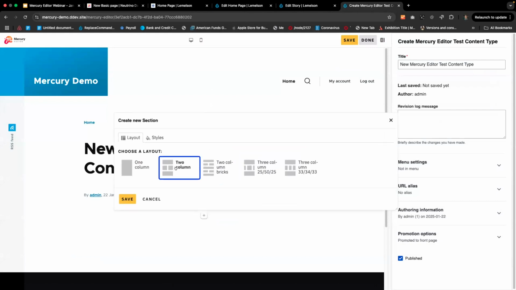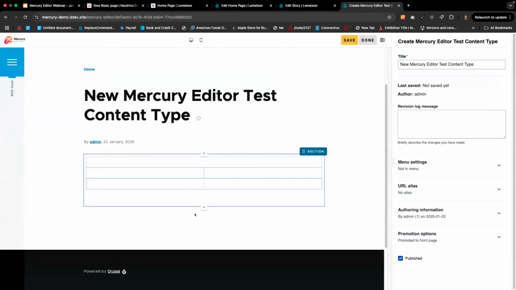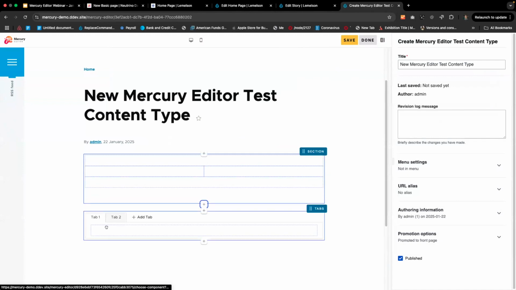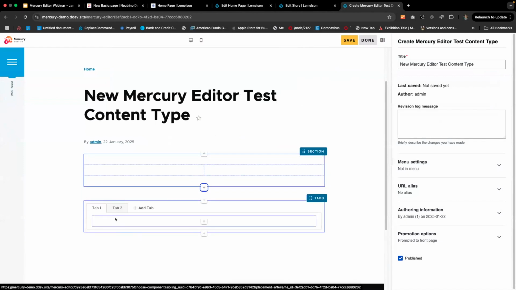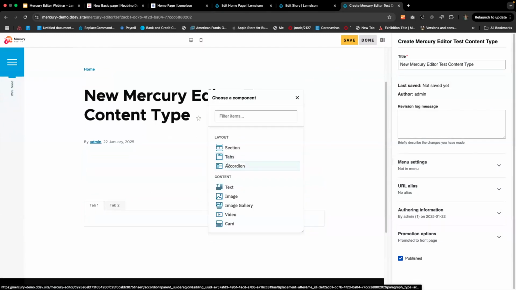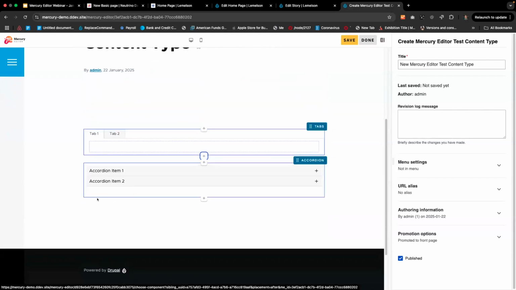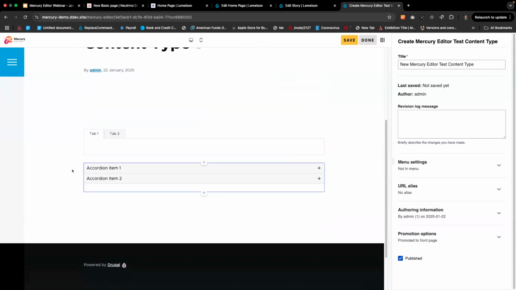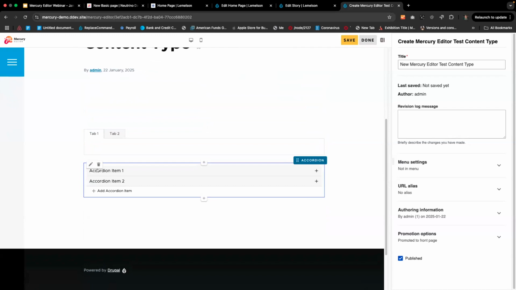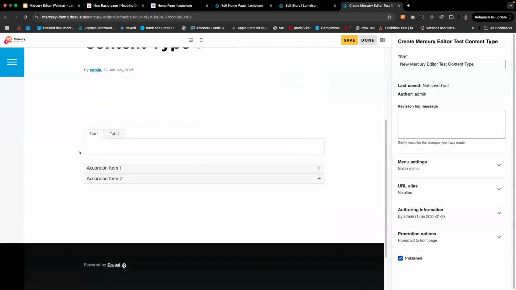Sections is using the multi-column, the two-column, etc. layout plugin to do what it does. In turn, tabs and accordions are using the tabs layout plugin, which is new and is included in that Mercury layouts module. And for accordions, same thing. We're using the accordion layout plugin that is added from that Mercury layouts module. So both of those are available in that module, in the latest dev release of that module.